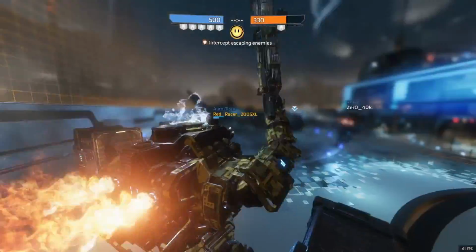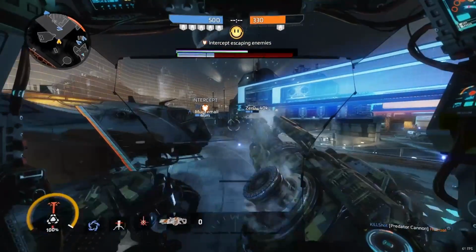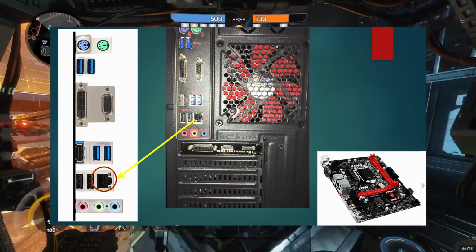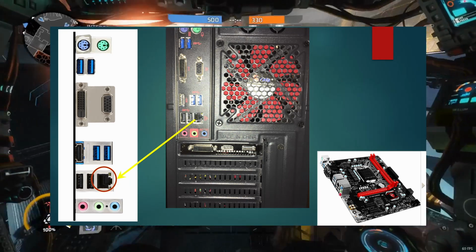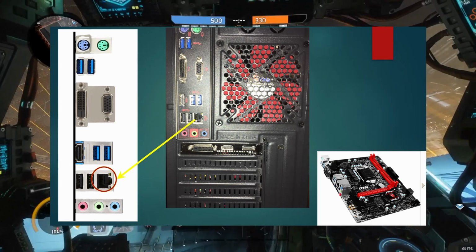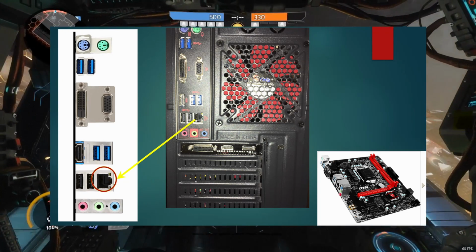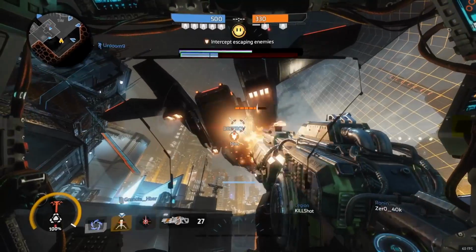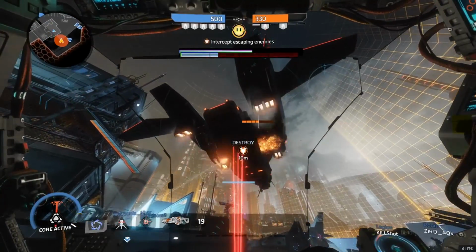Next to these 2 ports or connections, whatever you want to call them, you have one that looks like a phone line, but it's bigger. This is called an Ethernet port. Specifically, it is an RJ45 connection. RJ stands for registered jack. Basically, it's to connect to the internet and other computers.